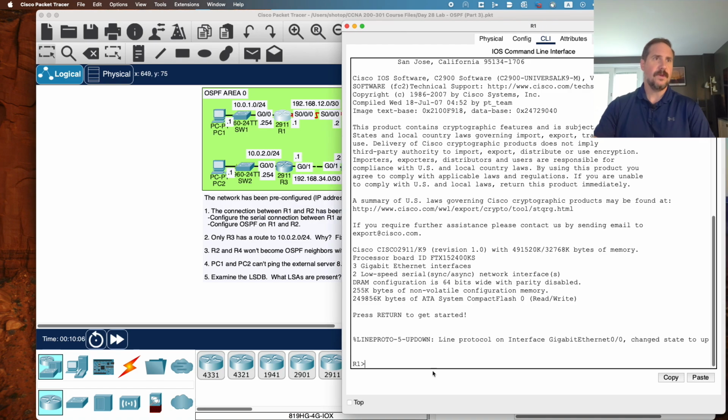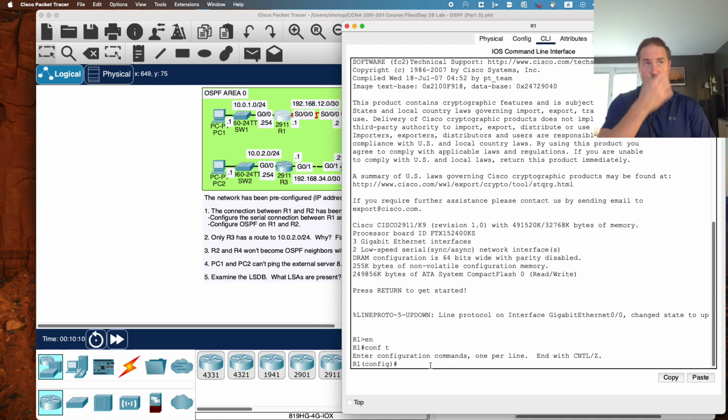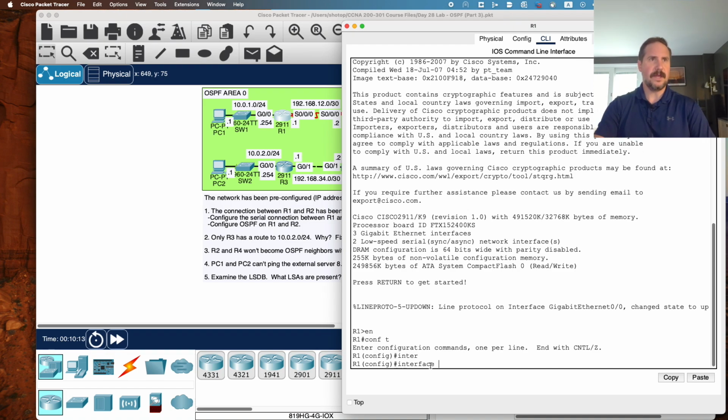Okay, so let's do interface. So we need to set the clock. I know that, and it needs to be set on the DCE side of the connection. One of these routers is considered the DCE, and I think the other is considered a DTE. And there is a command to verify that, I think.